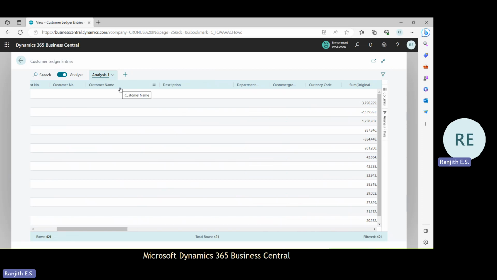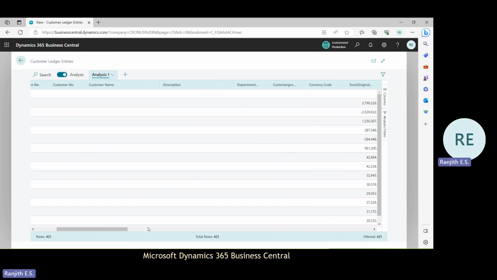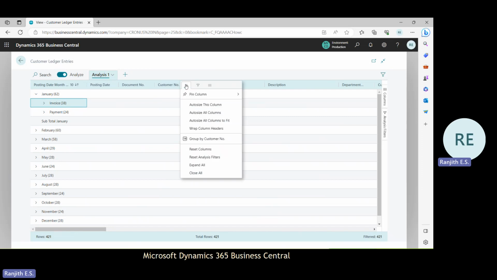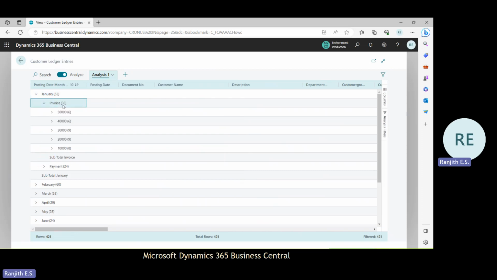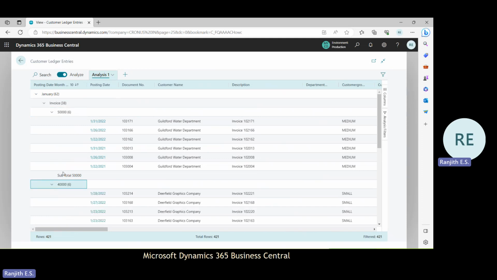And suppose I have selected all the customers in this report. Now I have grouped the customer ledger entries based on the posting date month and the document type. Again, I want to summarize based on the customer. So again, I can summarize from here. So now you click on January, I can see the invoices. See, I have the customers. It's already grouped by the customer.